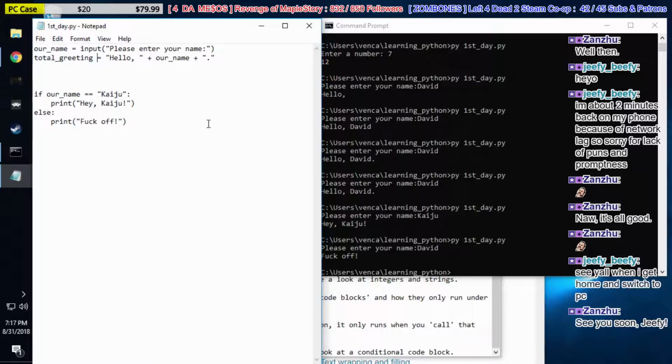So we have our first conditional block. I'm going to review. Anytime you have a code block, it's indented by 4 spaces. That means it's not going to always run. It only runs under certain conditions. And the previous line always has a colon at the end. So if our name equals Kaiju, colon, then we go down the line, 4 spaces, print hey Kaiju, else we print fuck off. So cool beans.